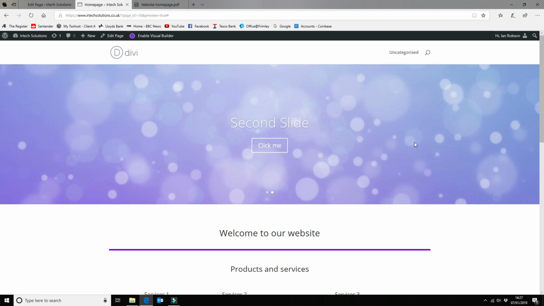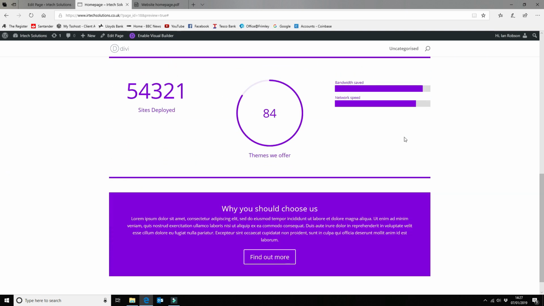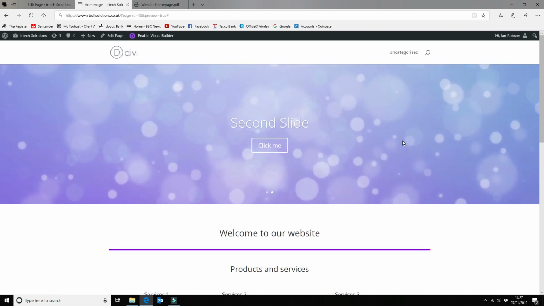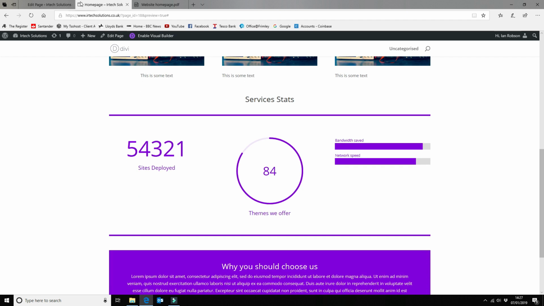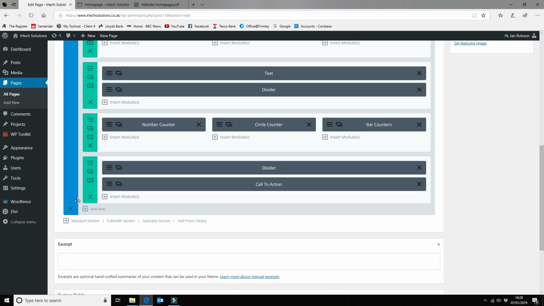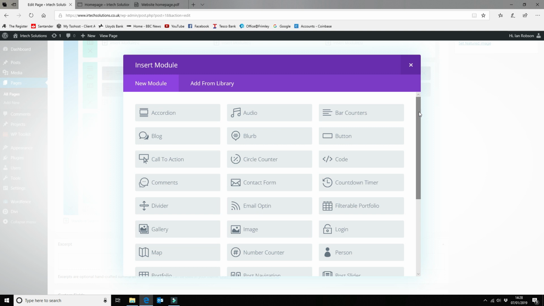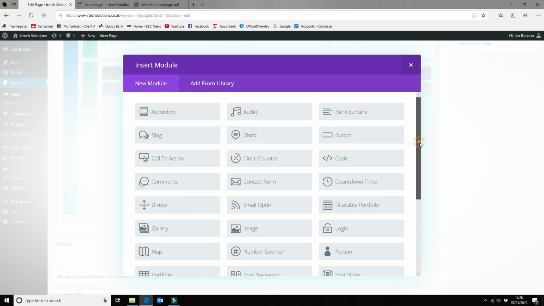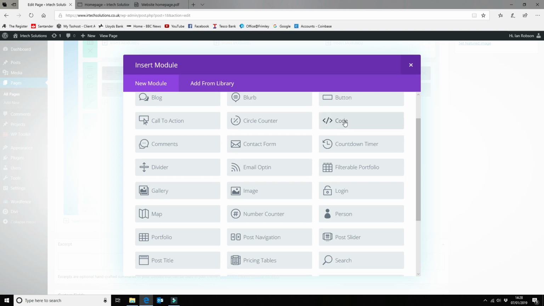Okay, so that is basically how to set up a home page. There are hundreds and hundreds, well, there's many modules within Divi that you can use. So if we go and have a look at our modules here, so you can see all of the options that you've got here. If you want to add some code, you can do that as well.